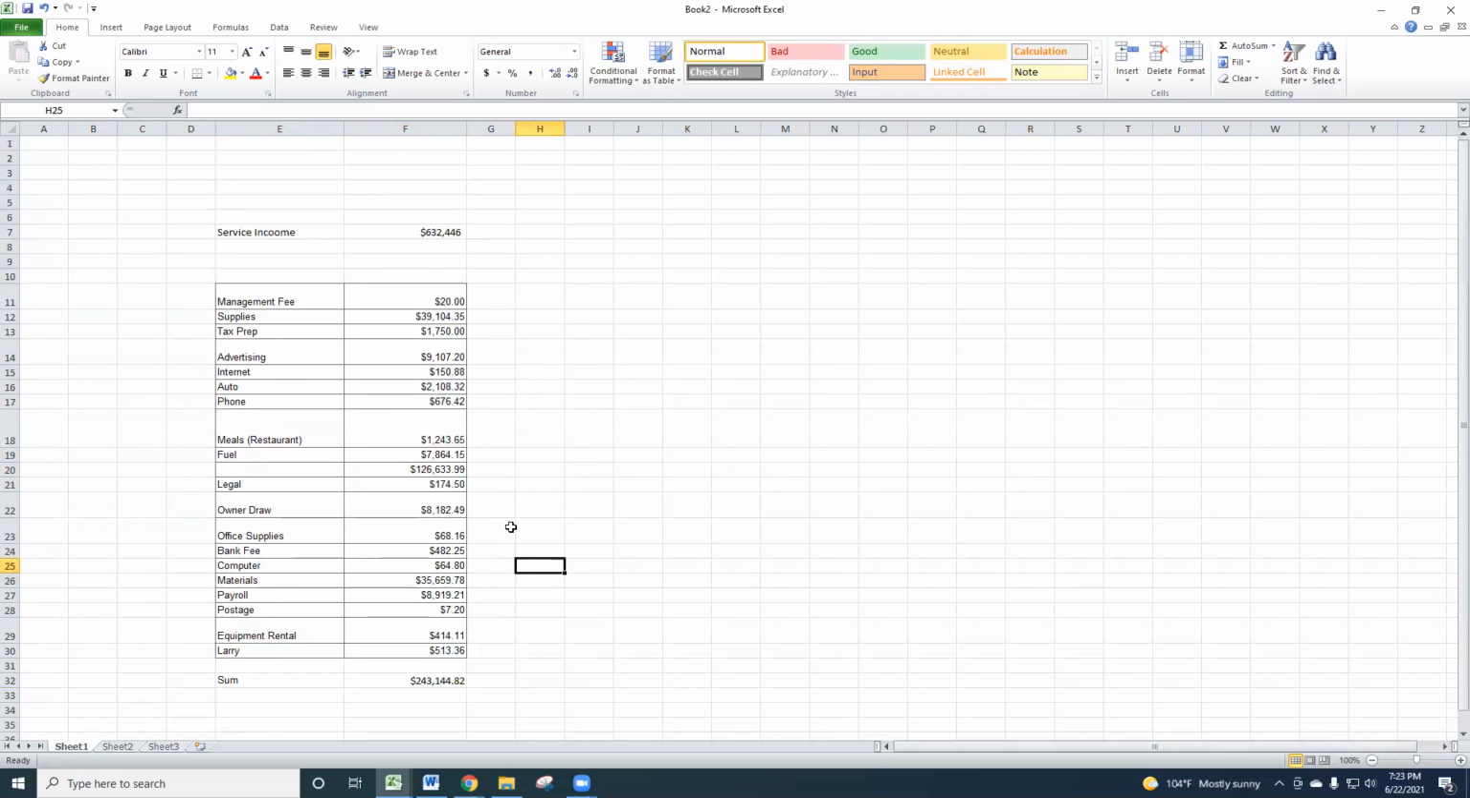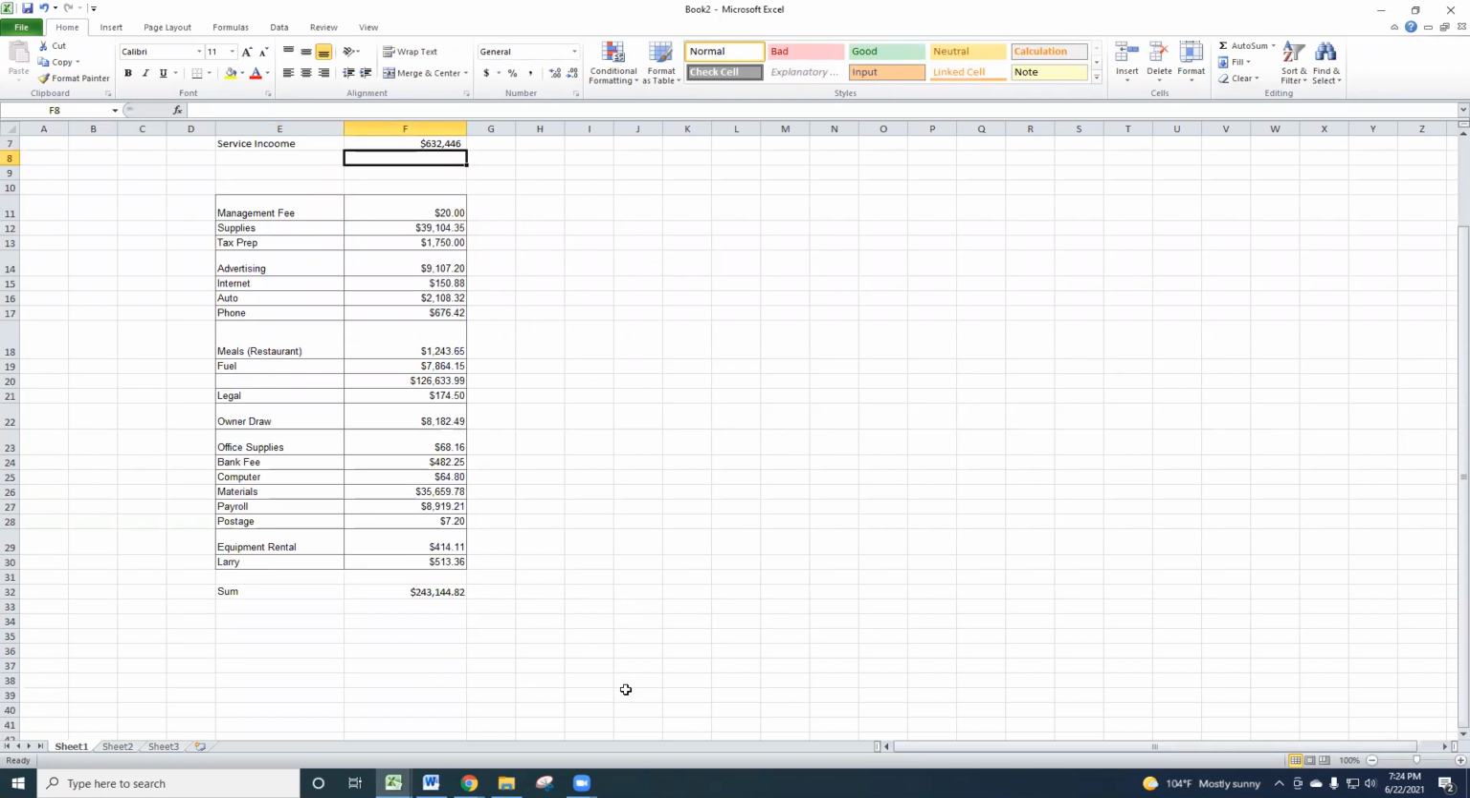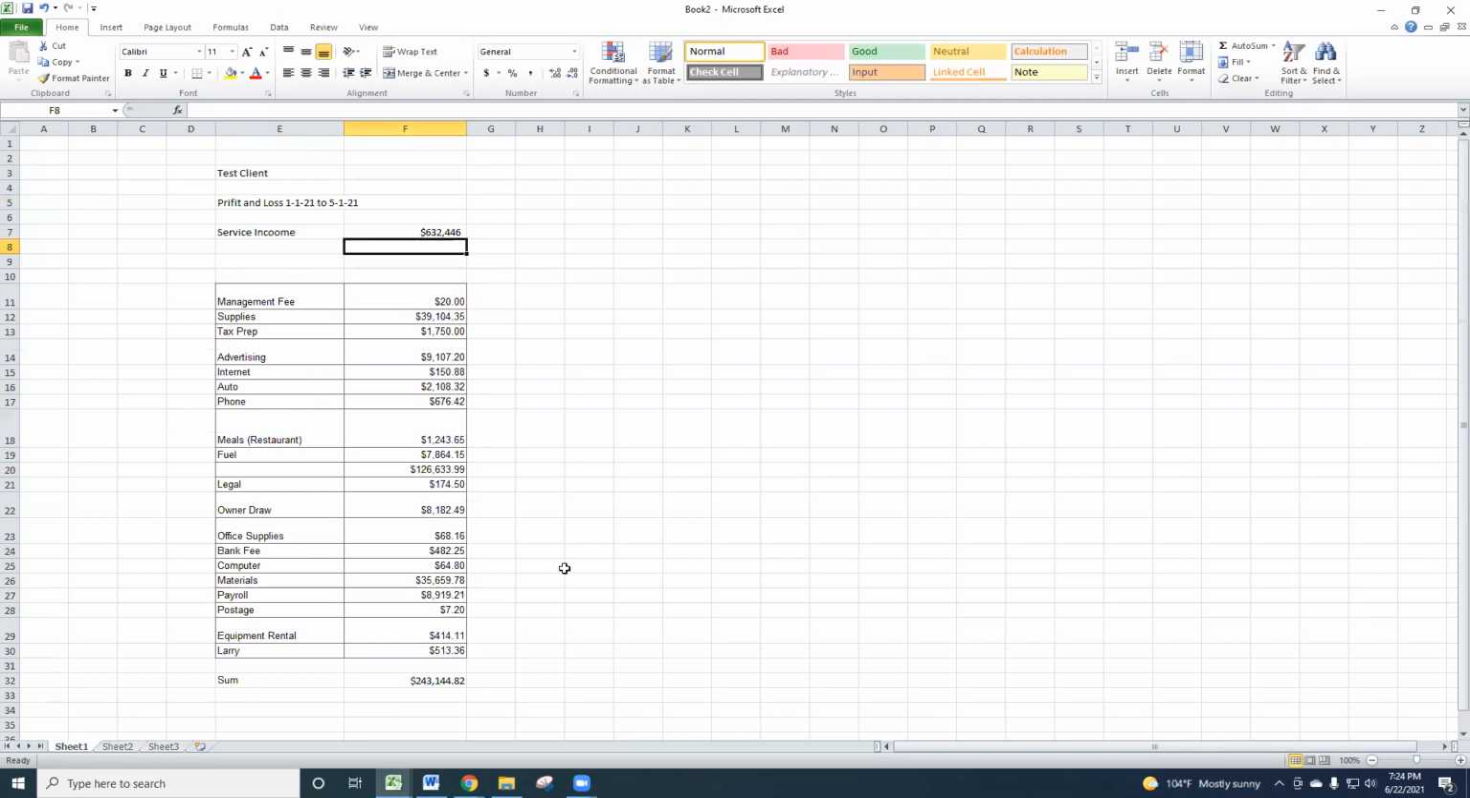Okay, so what I've done here, I've got basically a profit and loss. So I could say test client, profit and loss, 1/1/21 to 5/1/21. I think I got too many dashes in there. Profit and loss 1/1/21 to 5/1/21. There's my income. Here's all my expenses, and there's a sum of income and expenses.